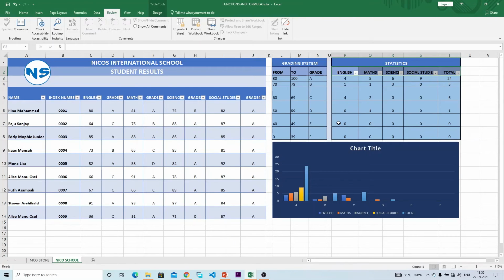So with what I have here, let me change the values for English. Let's give someone an E in English. To give someone an E, we have to enter a value between 40 and 49. So let's do 42. And then you can see automatically our data updates. We get one person for an E. So that's exactly what we are going to do. We are going to check for all these numbers.